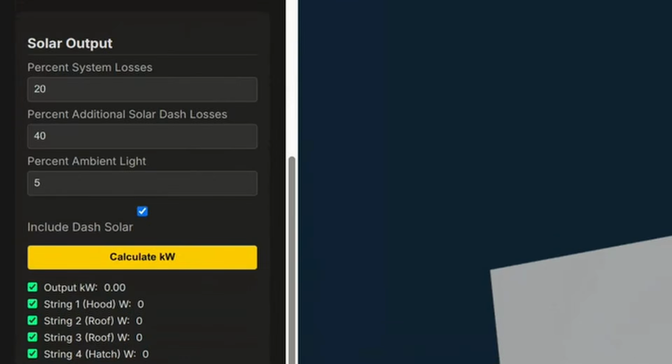The inputs include percent values for overall system losses and ambient light, along with a new one for additional solar dash losses, which has been added to this version to increase the accuracy by taking into account the loss introduced by sunlight passing through the windshield before hitting the solar cells on the dash.